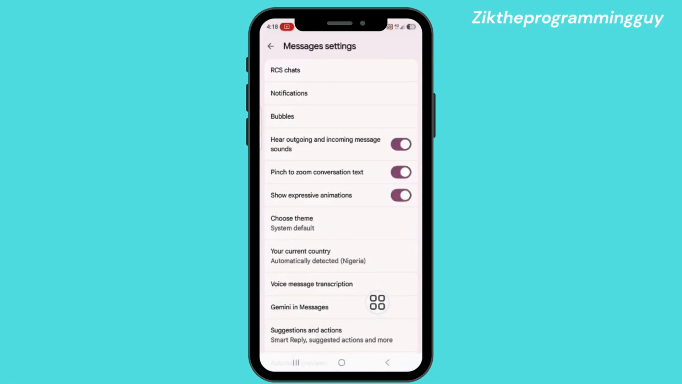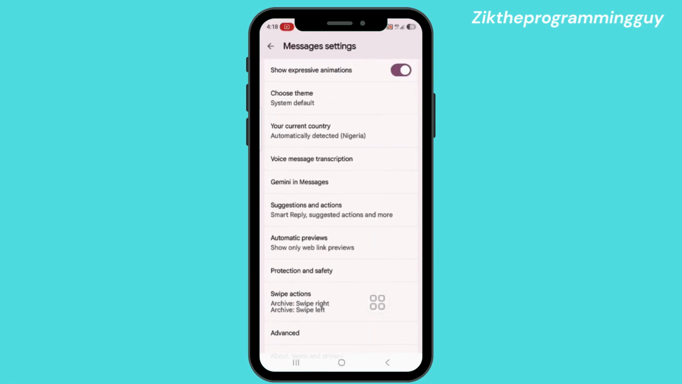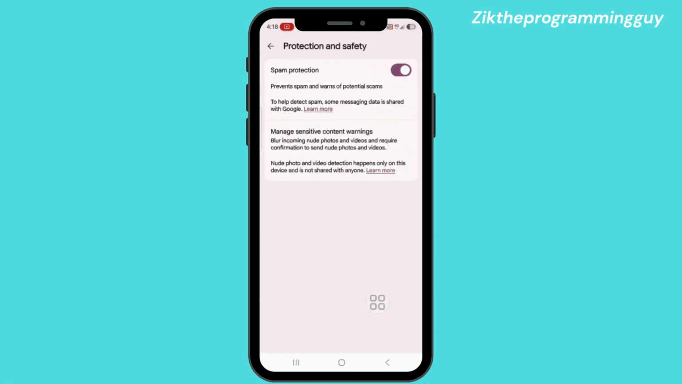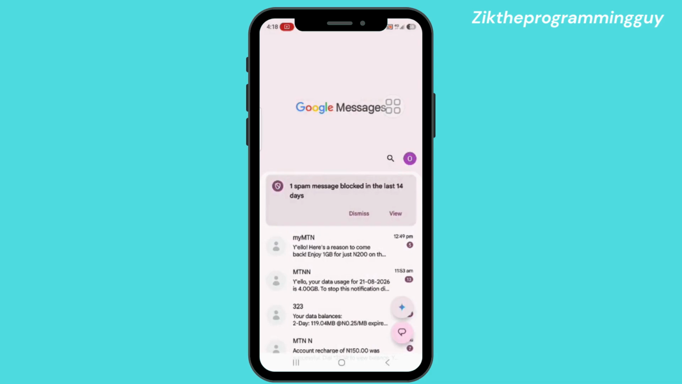Click on that and you're going to scroll down until you see protection and safety. Click on protection and safety and you can see I turned this on, so you can equally just turn yours on, and any message that comes in that is spam is going to be blocked automatically. You can see one message blocked in the last 14 days.